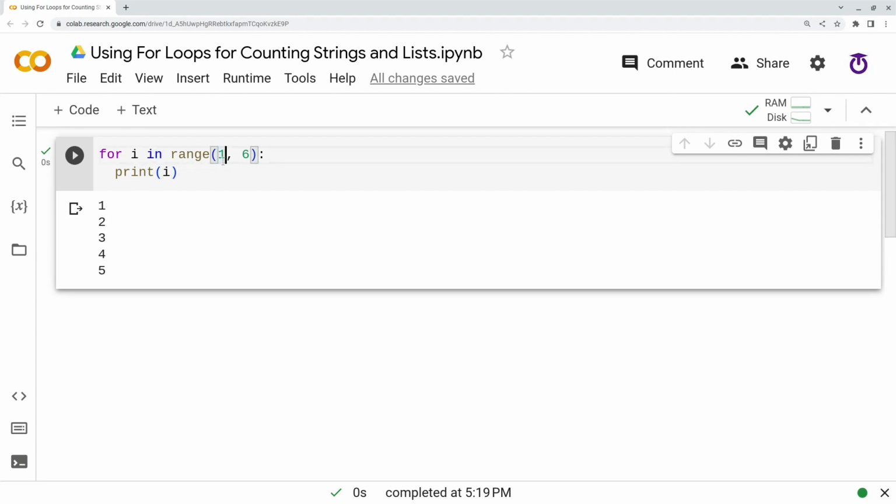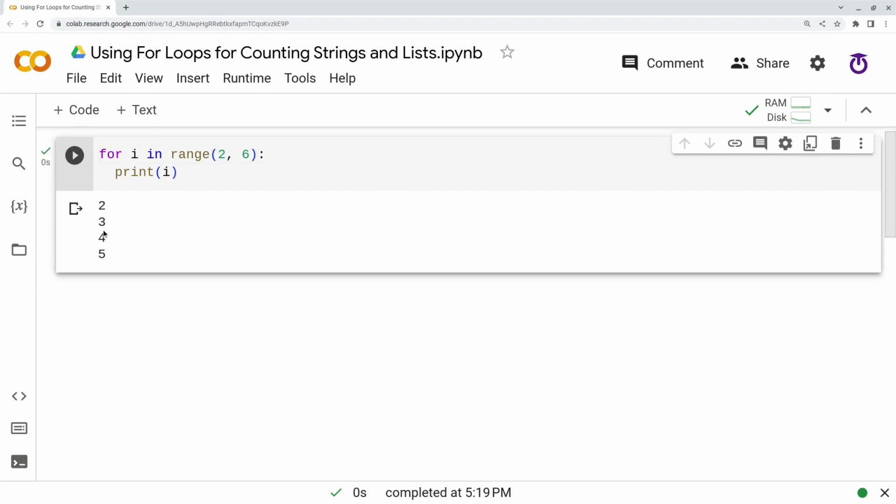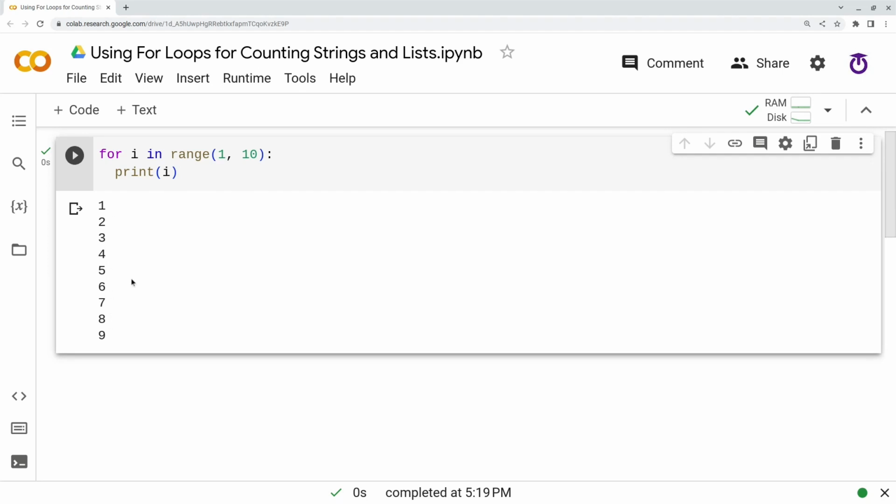And there you go. So that's a different way that you can print 1 to 5. So you can say it starts at 1. So for example, if you want to start at 2, it'll start at 2, 3, 4, 5. Okay. So let's change that to 1 and 10. So this now prints the numbers from 1 to 9. So again, up to 1 less than the value of 10.